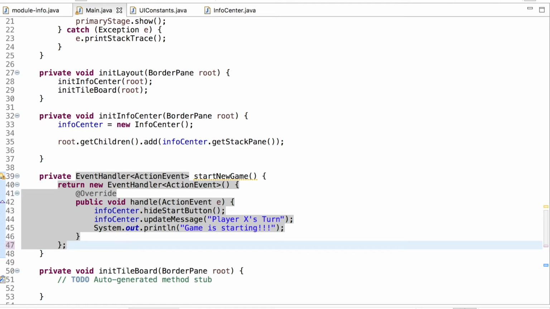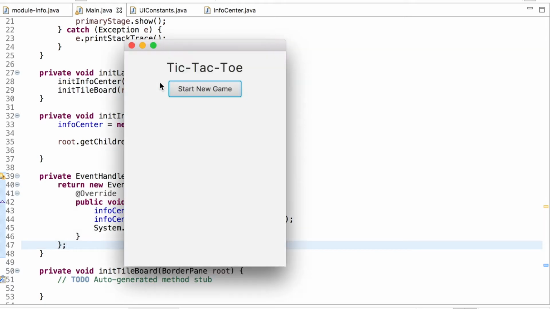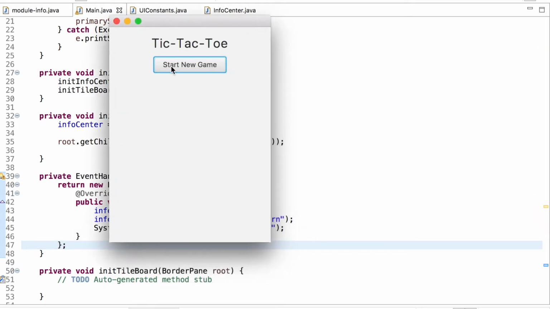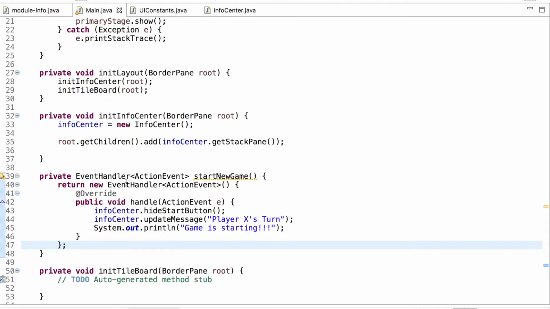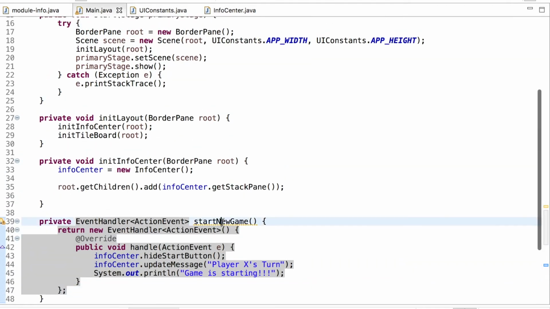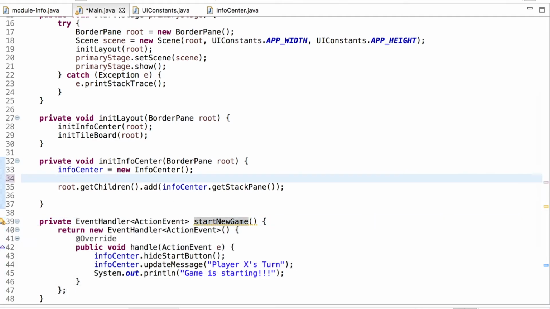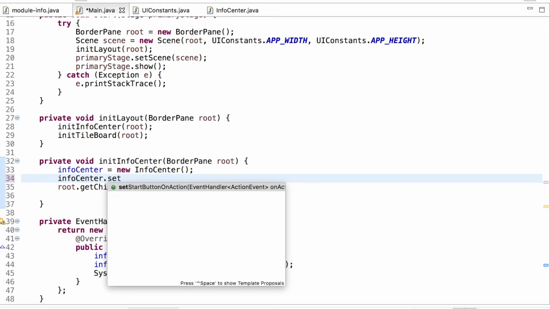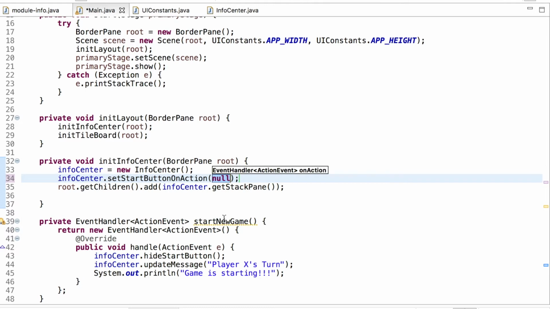There we go. And I'll go ahead and save this, and let's go ahead and run this now, and just sort of verify that this all works here. So when I press the start game button, oh, you know what I did not do is actually set this now. So now we need to say info center dot set start button on action, and we want to pass it our start game method. There we go.